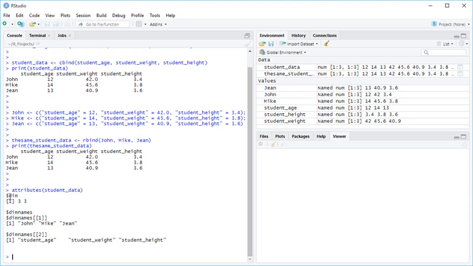The matrix has a dimension of 3 by 3, that is 3 rows, 3 columns. For the rows, the row names are John, Mike, and Jane. The column names are student_age, student_weight, and student_height.